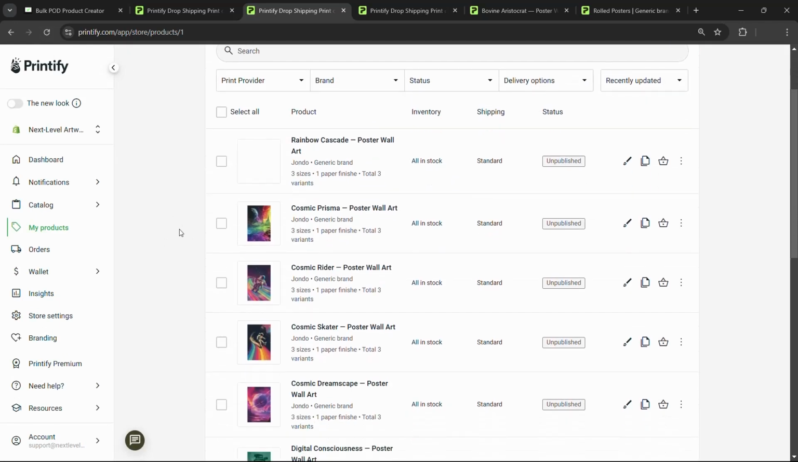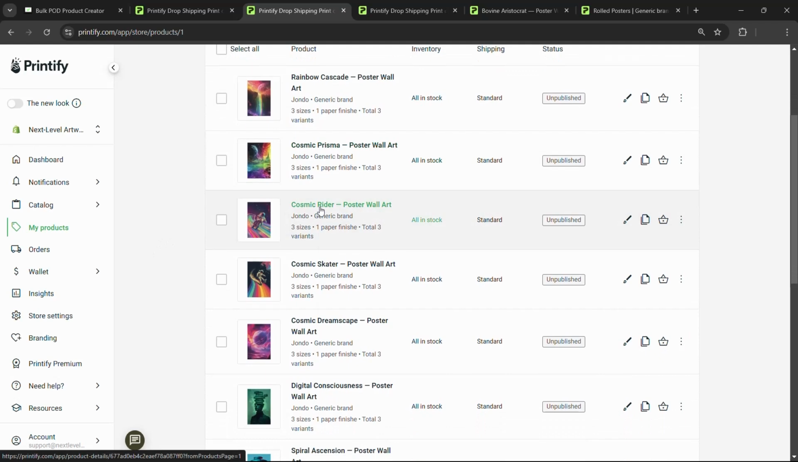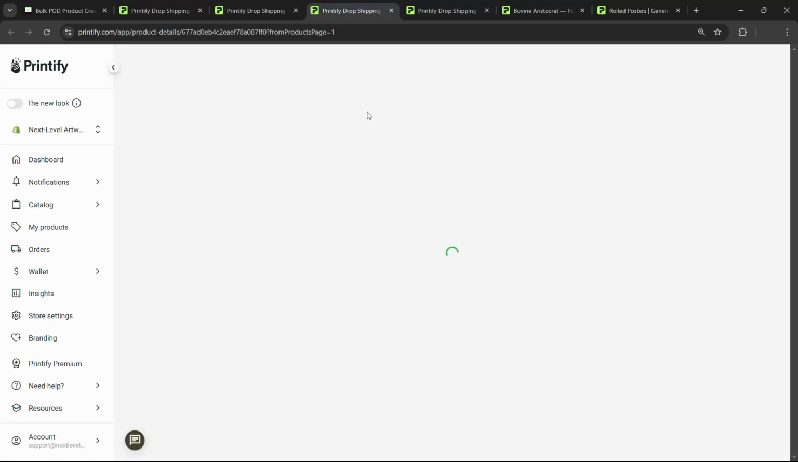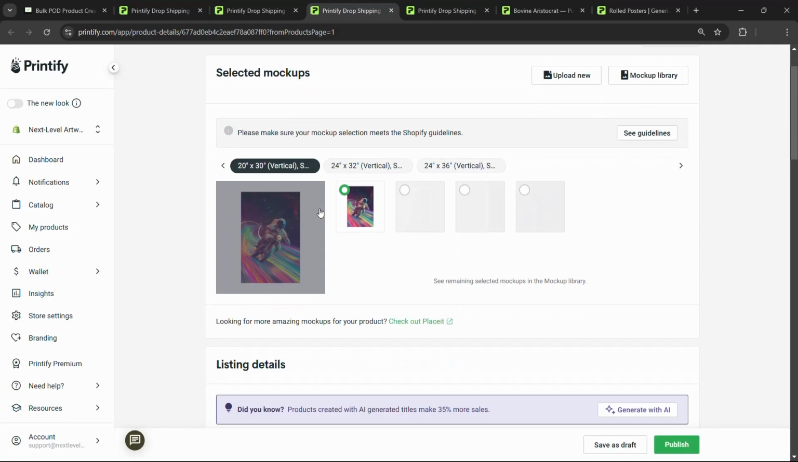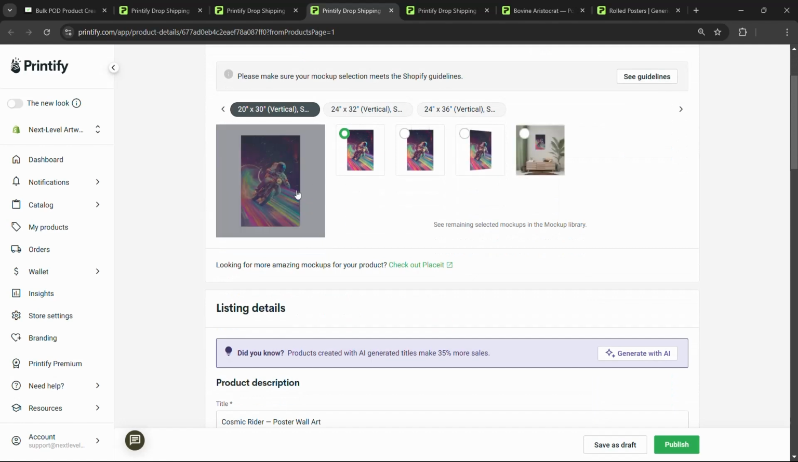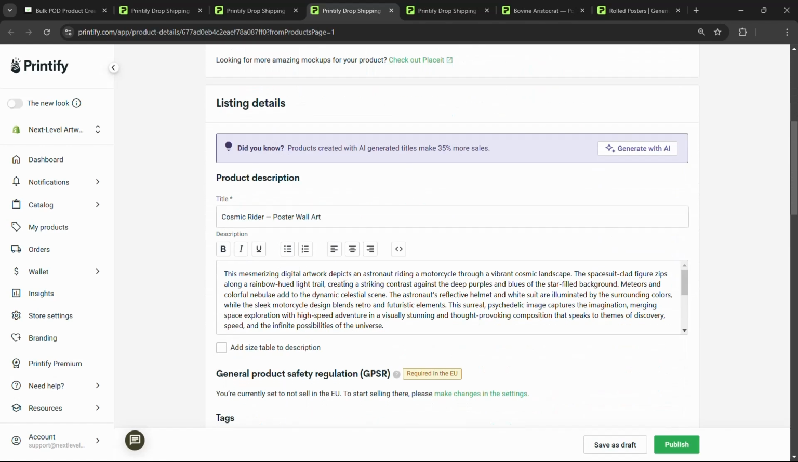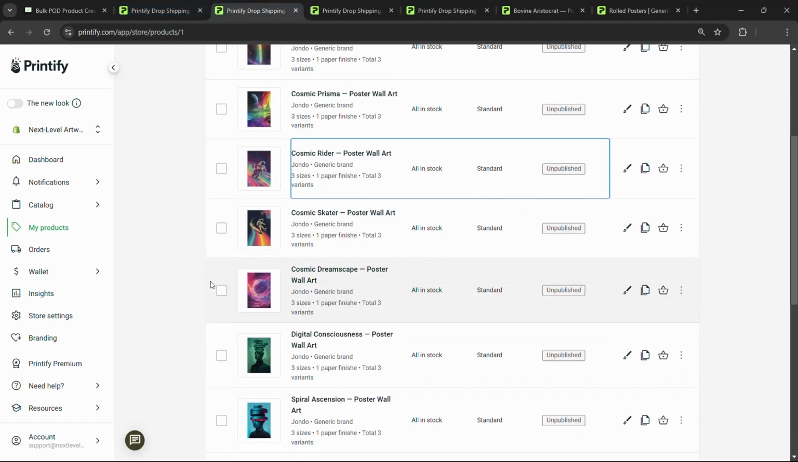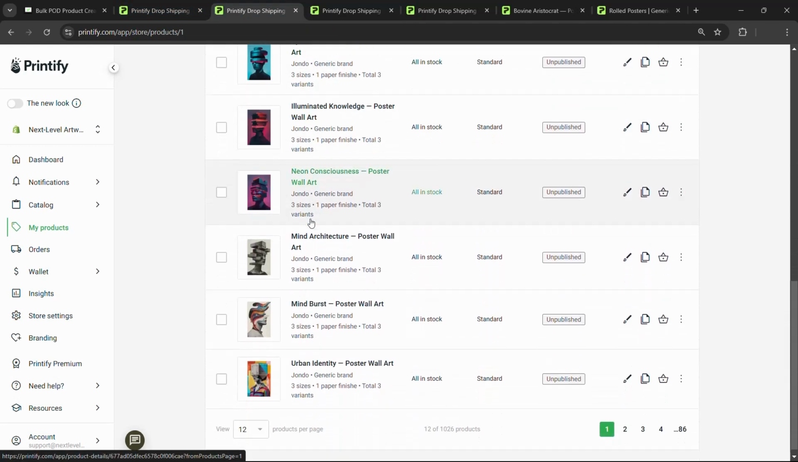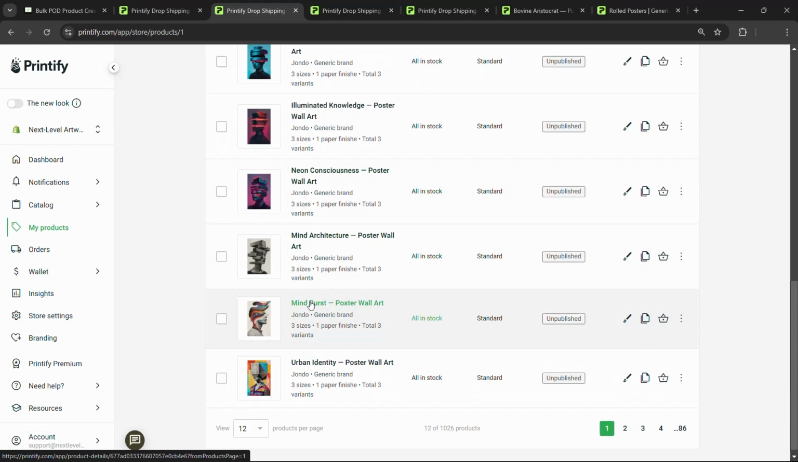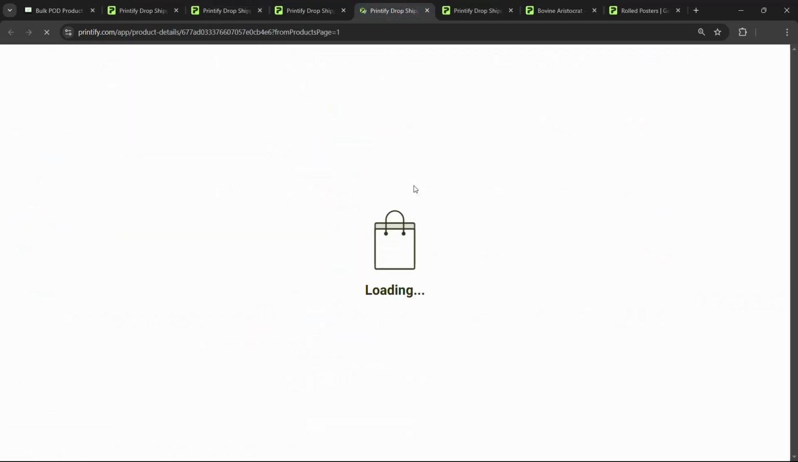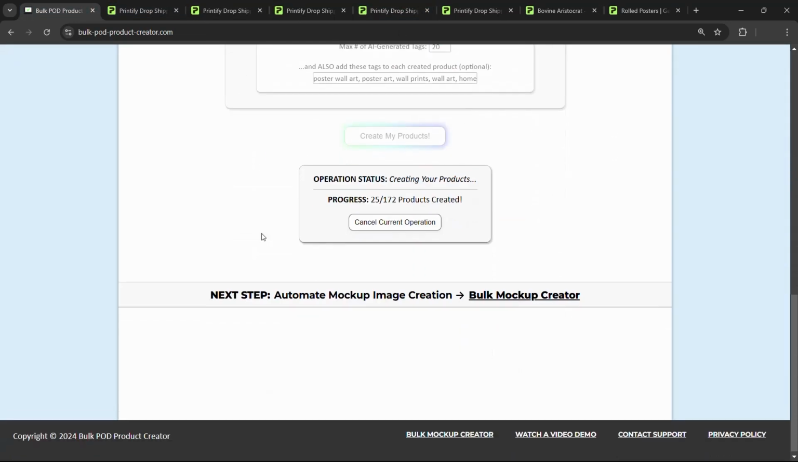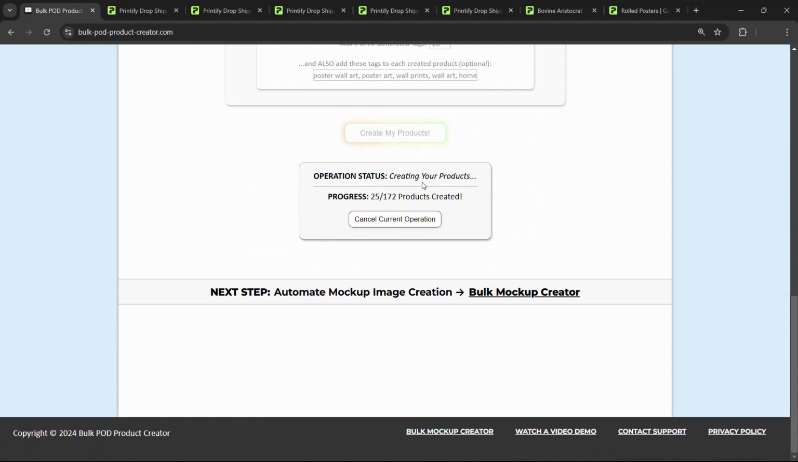And as you can see, it's just steadily creating the products for us. Cosmic Rider, poster wall art. We got this very dope artwork piece with the astronaut riding the motorcycle. This mesmerizing digital artwork depicts an astronaut riding a motorcycle through a vibrant cosmic landscape. Could not have said it better myself. Come back here, digital consciousness, mind architecture, mind burst. Really, all of this is just being completely automated for us. We're up to 25 out of 172 products.